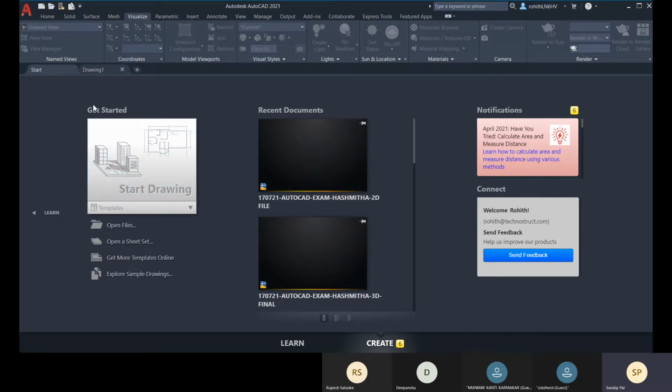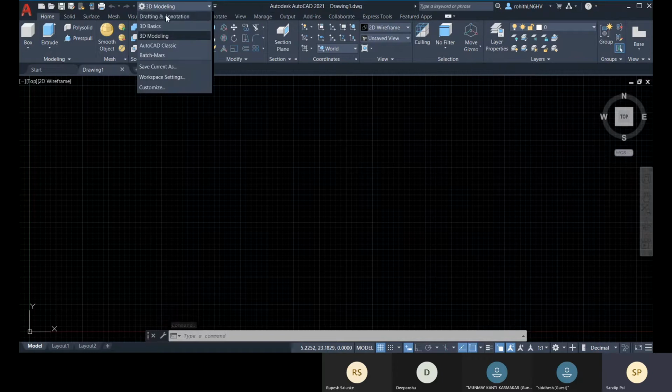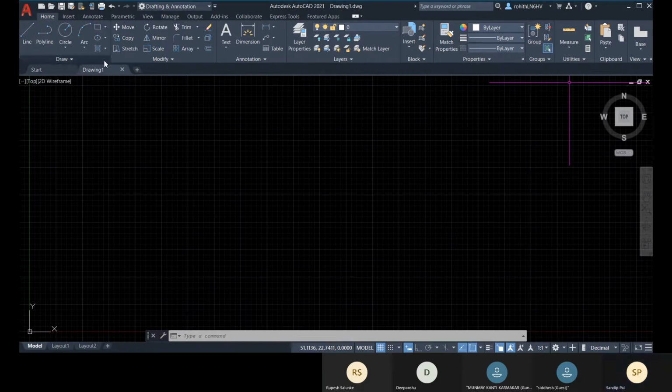Now let me switch to Drawing 1. You see that all these tools are now activated. This portion is called your ribbon, and this ribbon consists of ribbon tabs. So Home, Insert, Annotate, Parametric, View, and all these are called your ribbon tabs. And here you have some panels. This is the Draw panel. This is the Modify panel. This is the Annotation panel. And like that, we have Layers, Block, Properties, Group, Utilities, Clipboard, View.